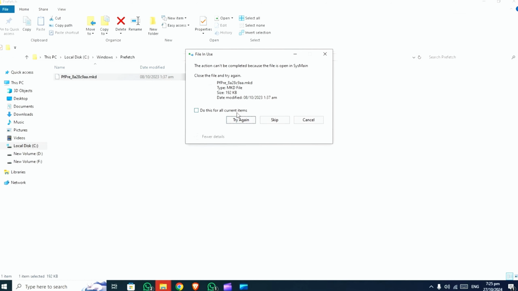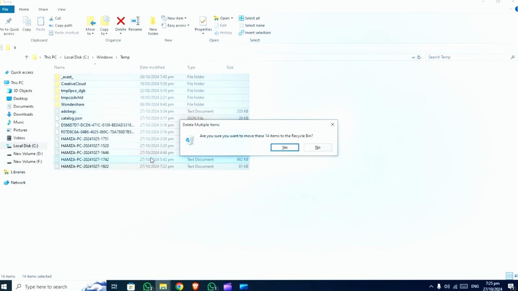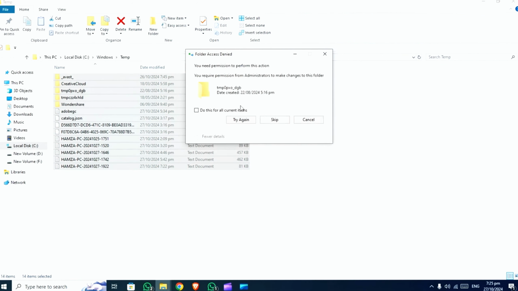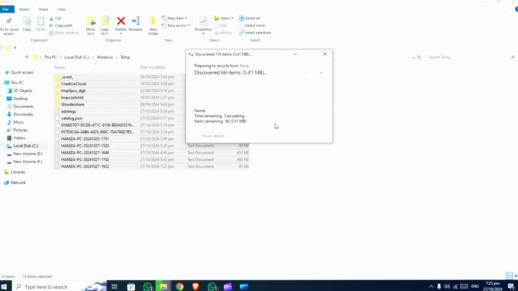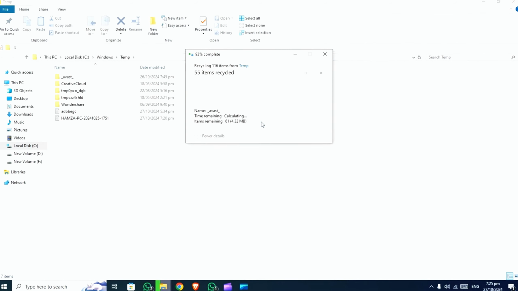Once again, press Windows plus R, type temp and hit OK, and delete all the files. Just skip the files that cannot be deleted.